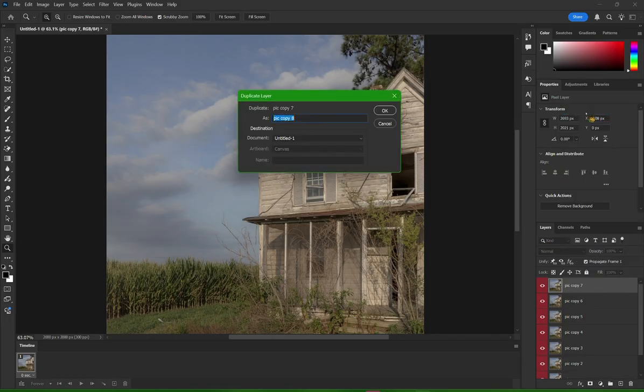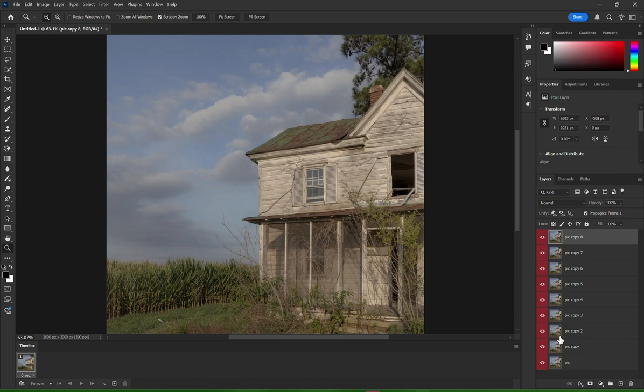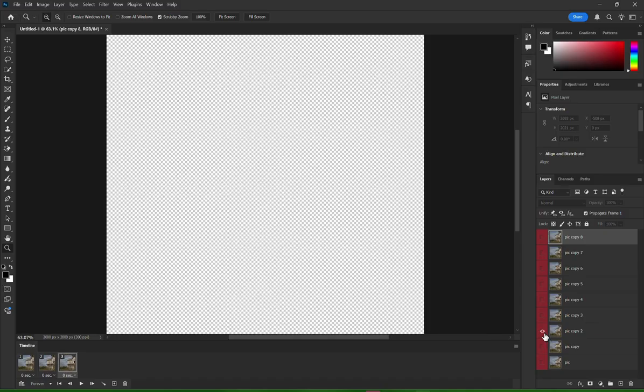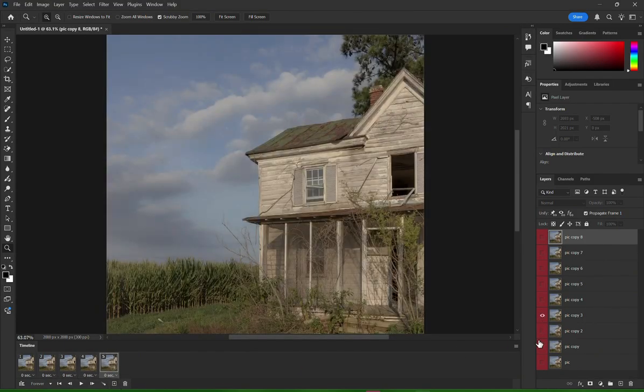Once you've got all the frames that you want, you're just going to deselect all those except for the first one, and then you're going to create new frames by clicking the corresponding layer to the frame, just like I'm doing here. It might take some getting used to, but it's pretty easy once you get the hang of it.